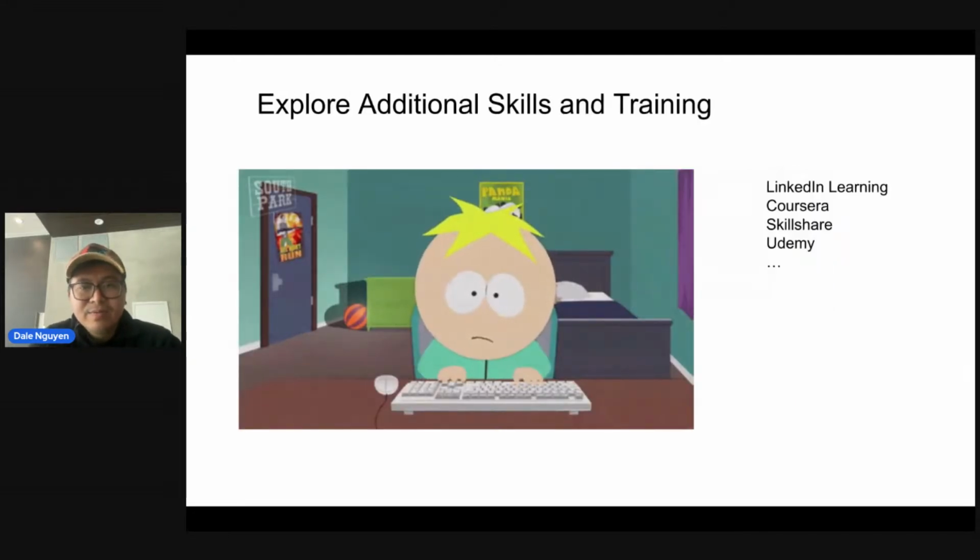The next one is you can consider acquiring new skills or updating existing ones to make yourself more marketable in the current job landscape. You can take online courses, workshops, and certifications to enhance your skill set and demonstrate your commitment to learning and personal development. Here are some websites you can look into, such as LinkedIn Learning, Coursera, Skillshare, and Udemy.